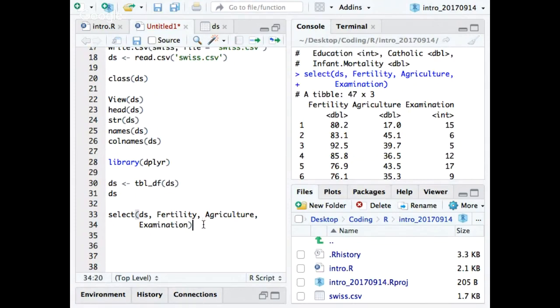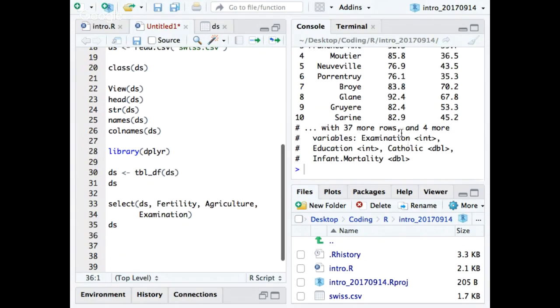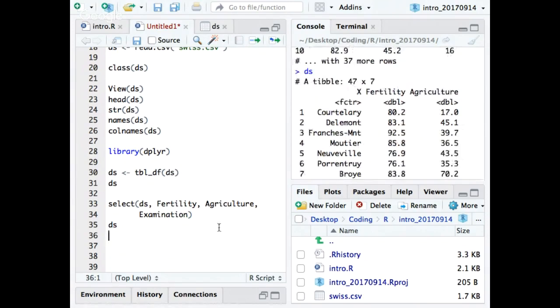Does that make sense to everyone so far? Should you assign it to a different variable name so you don't use the original DS? That's a good question. You don't have to because this doesn't actually modify DS. This is returning a whole new object. If we run select on DS, then we run DS again, we'll see it's all there. Select does not modify DS, the object that we have in memory, unless we save it back to DS by using this operator here. Does that make sense?